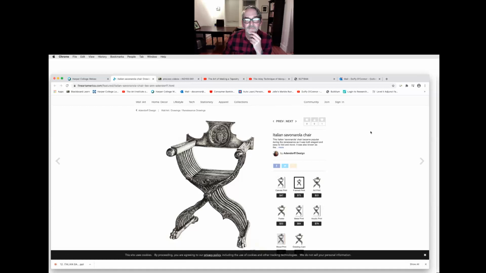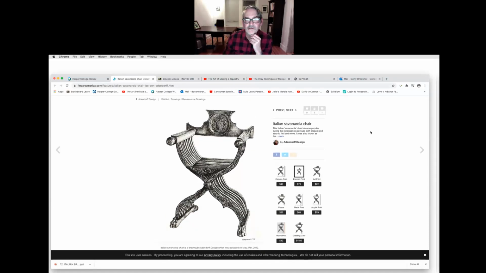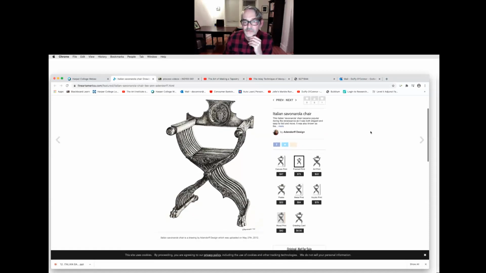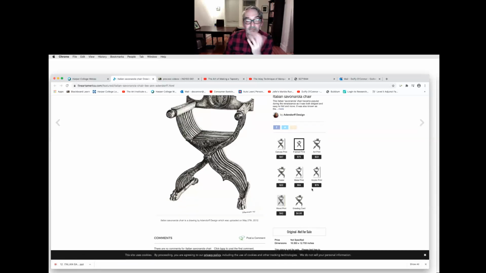I'll show you an example. Let me get my screen share back. Right there. So someone made a drawing in 2012 of an Italian Savonarola chair, and you can buy prints of it. You can buy it printed on acrylic, on metal, as a poster on paper, canvas print, greeting card.